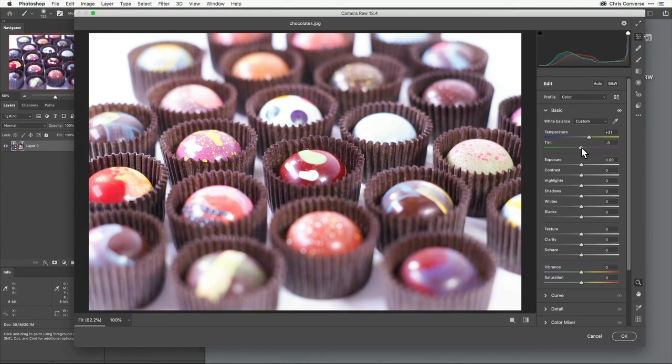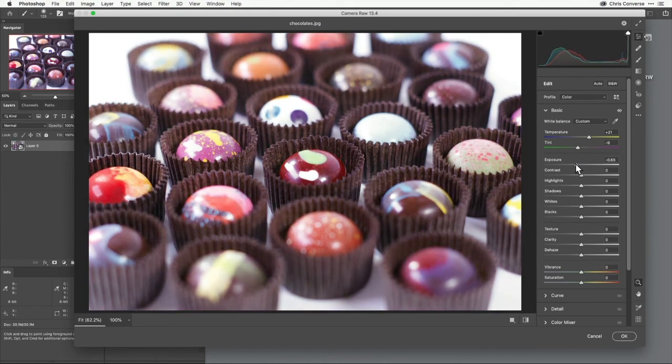So I could come in here and start to make some of the same adjustments that we made earlier. Change the exposure, vibrance, saturation. There are so many amazing things that you can come in here and do in the Camera Raw filter. So I might come in here and make a couple of changes like this, click OK.